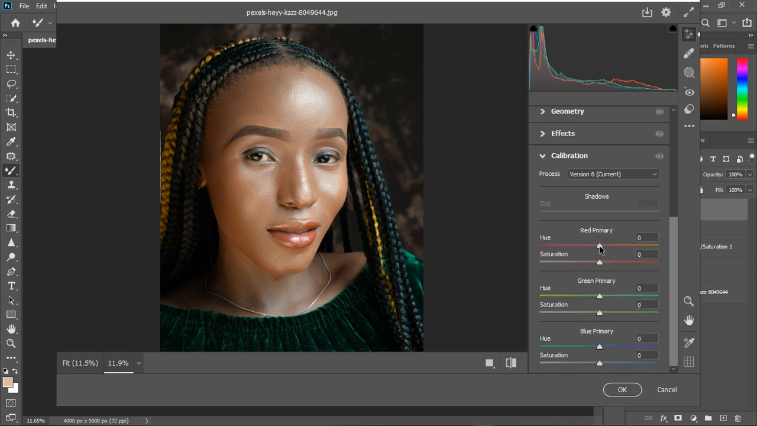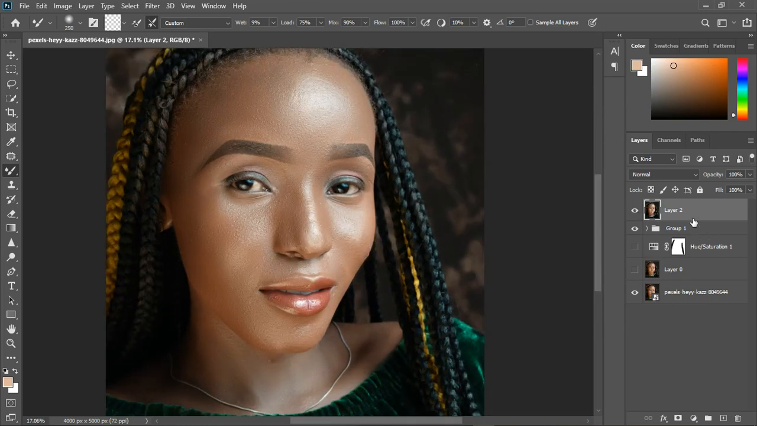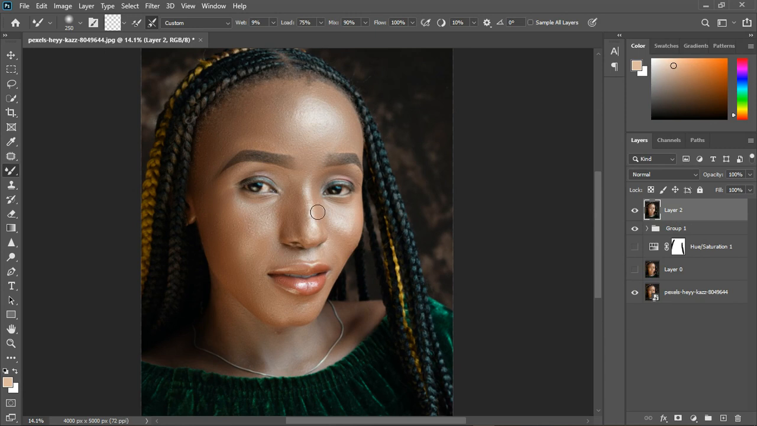I'm gonna close it, go to calibration, and then let's take this backwards and take this forward. Yeah, so it gives it that cool brown black. It's okay. Now we can see our before and then our after. I'll zoom in, our before and then our after.